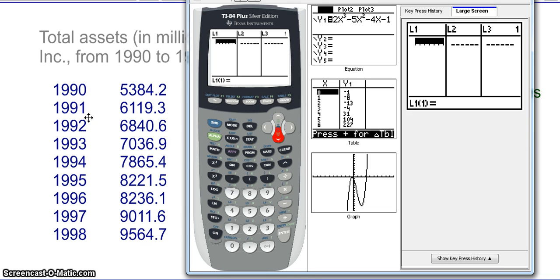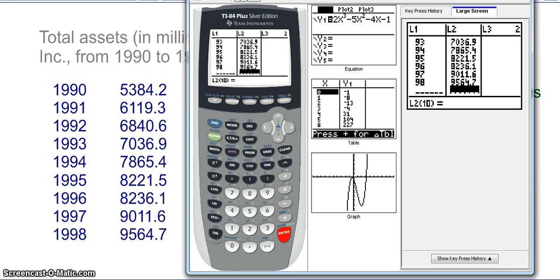So go ahead and put the data in. I'm going to put in the years, and then we'll do our linear regression. Okay, so now you can see I have the years in, so now I'm going to go to list 2, and I'm going to start to put in the dollar amounts, understanding again that they're in millions, so I'm going to leave them that way. 5384.2, and so on. Now I'm going to pause the recording so you don't have to watch me do all of this. Okay, so now I have all of the dollars in as well.